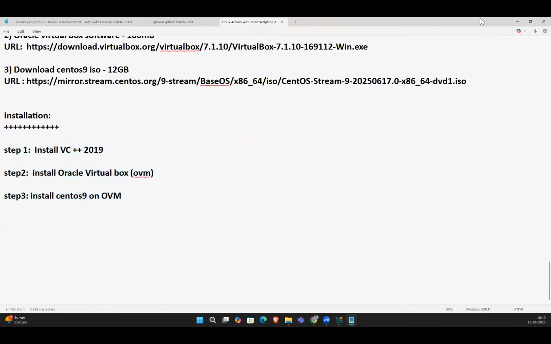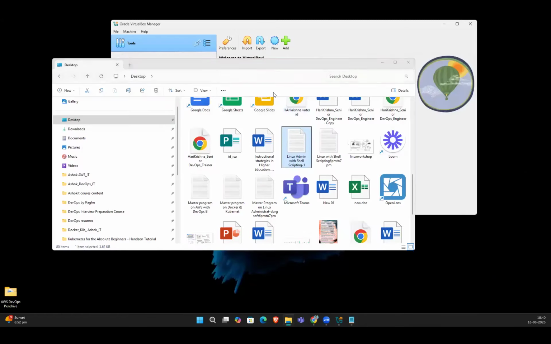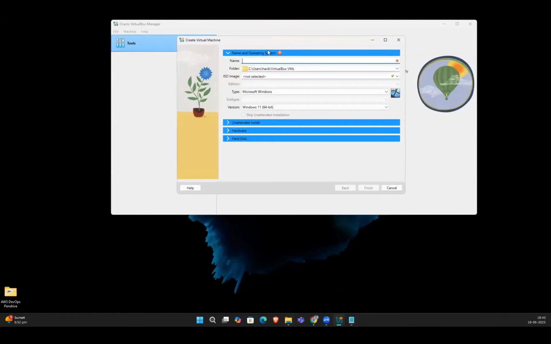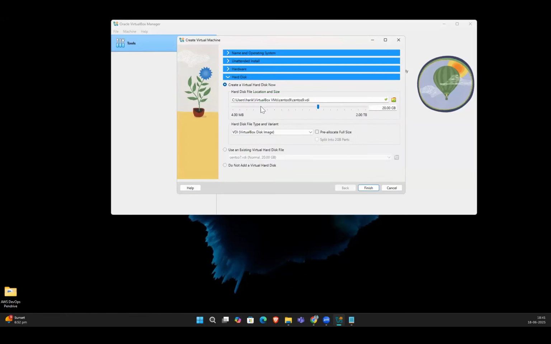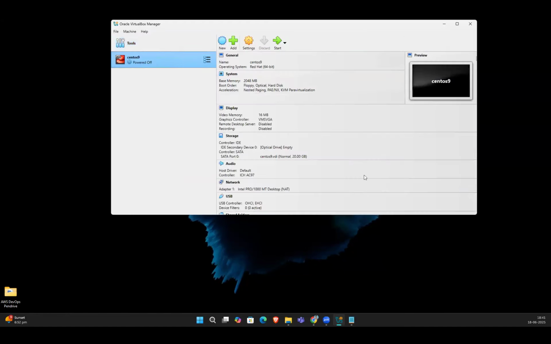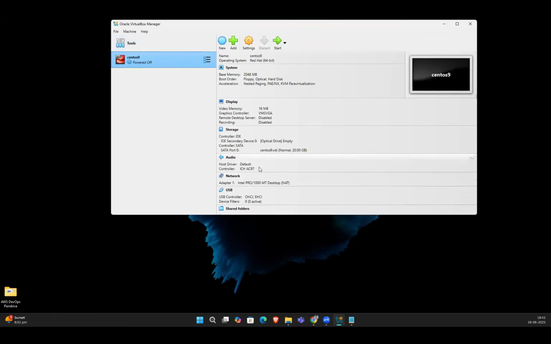Now we want to install CentOS 9. How can you install CentOS 9? Just click on New. Give the name CentOS 9, and the type Linux, Red Hat. For the hardware, it will automatically take 2 GB of RAM and one core CPU. Hard disk, it will automatically take 20 GB. It will take that from the C drive. Once you click finish, it will accept all these things.